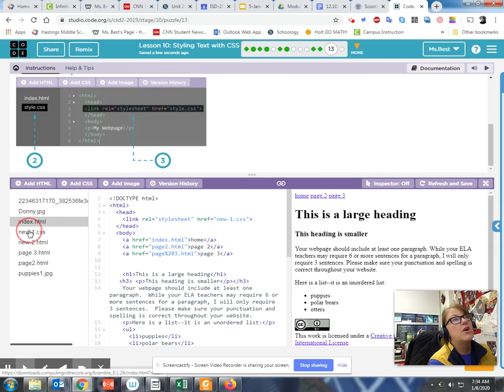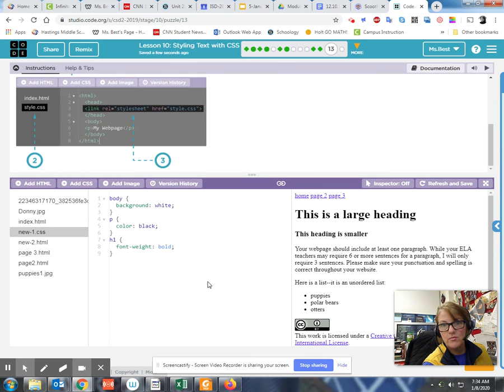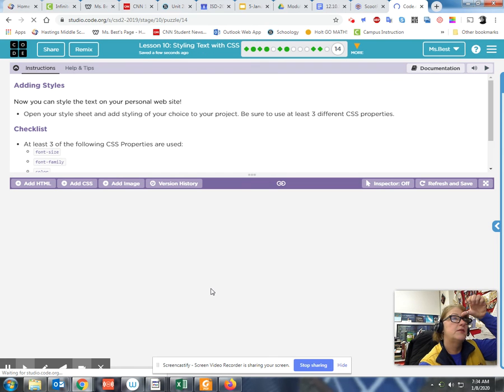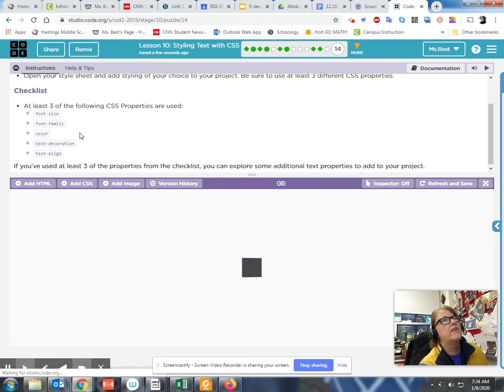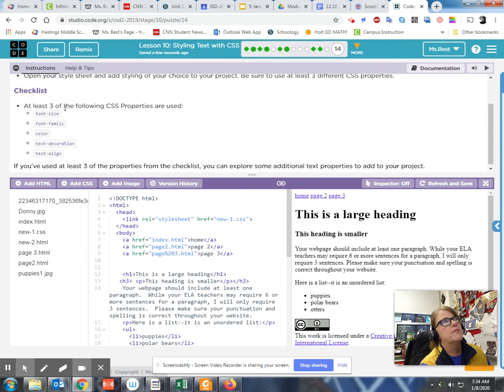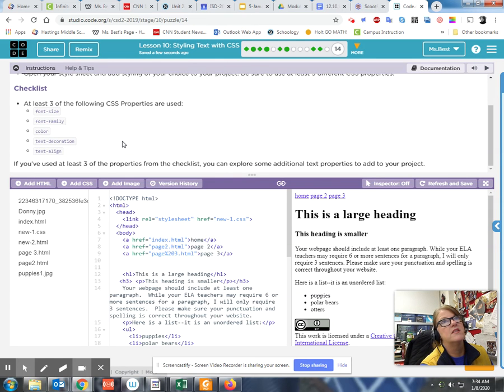And then go on into your style sheet and, oh my goodness, go to town and let's see what you come up with. When you move on into level number 14, it's going to ask you to choose from at least 3 different properties. Okay, play around with your web page and then go to town and add some more style. Good luck. May the force be with you.